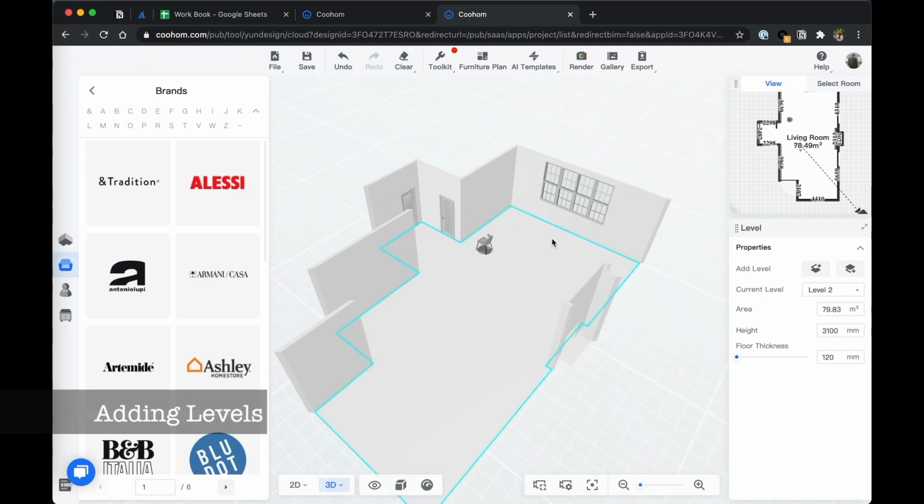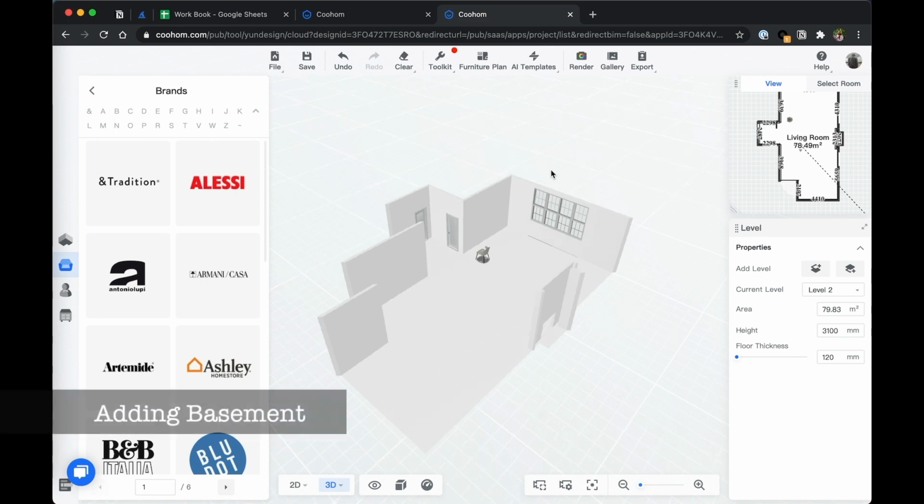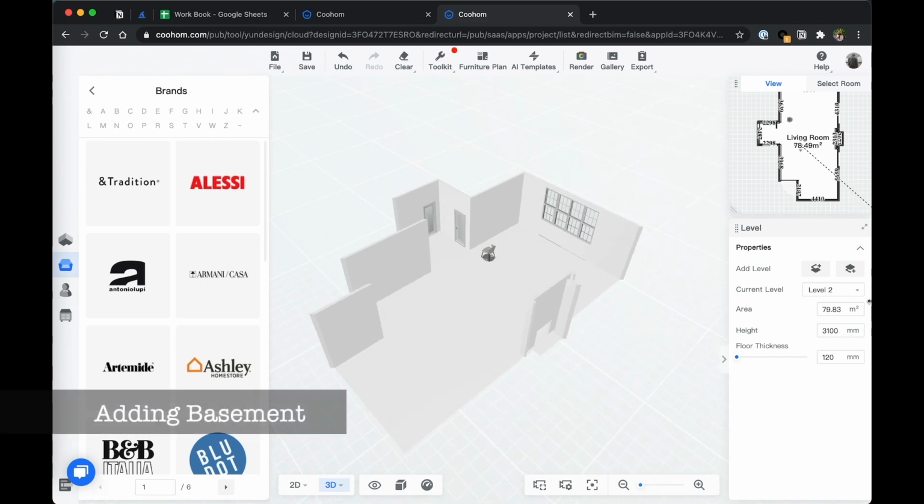As many of you might have asked, what if I want to render an exterior view showing all of the levels I've created at the same time? Unfortunately, that's not possible at this moment. So same thing as adding the basement tool, you can just create a basement here.